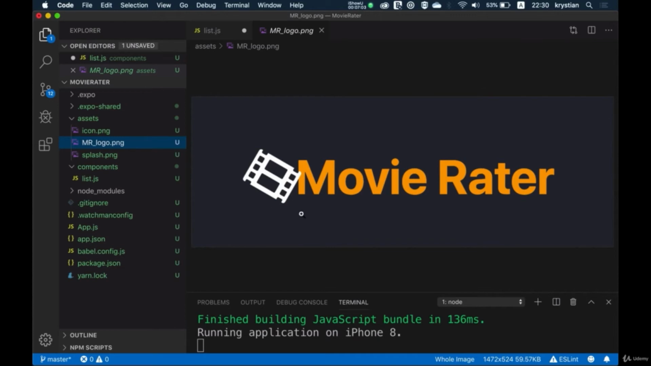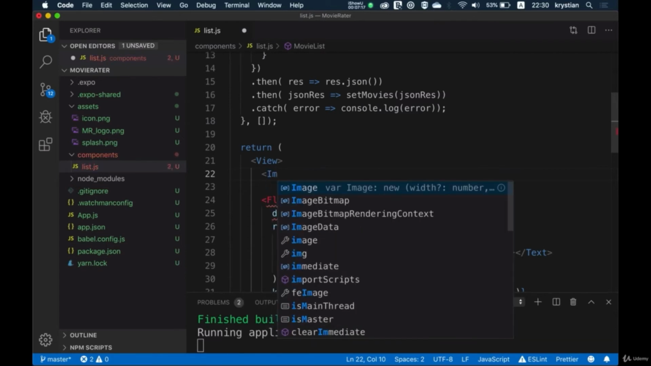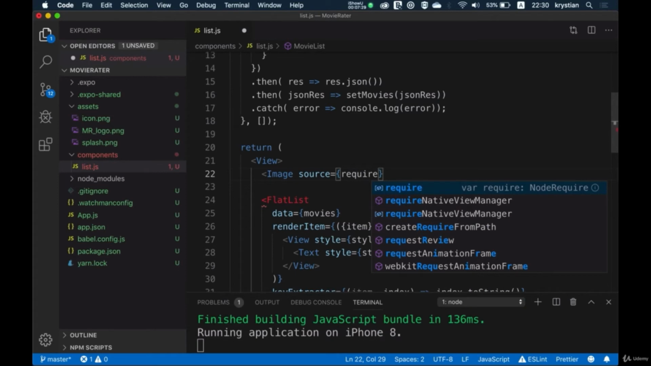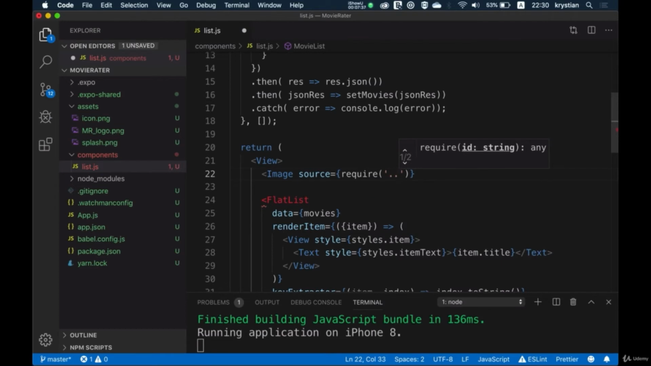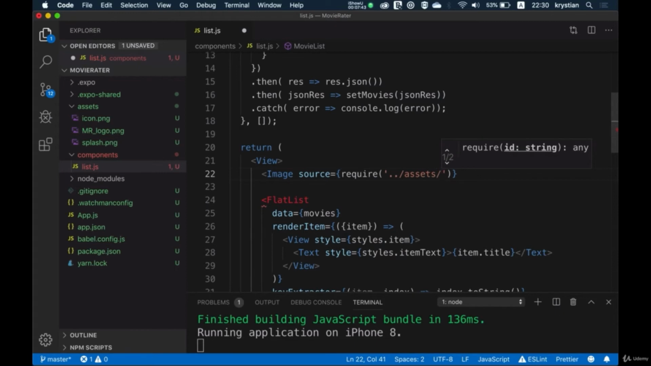But what I did is I went in web application and I just screenshot it, so I will have the same logo here, but this one, it will be PNG. So what I can do is that I can actually display PNG here. So image, and then we'll go source, and then inside I will do require. And then we can have a path here. So we need to go up one folder, and then I will go to assets, and inside I will go for mr underscore, like movie rater, logo png. So I have that.